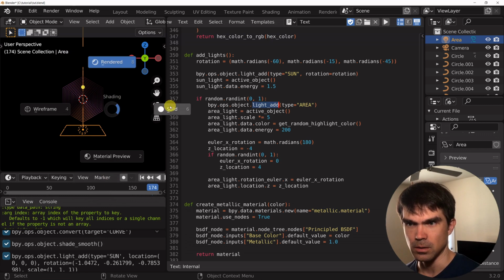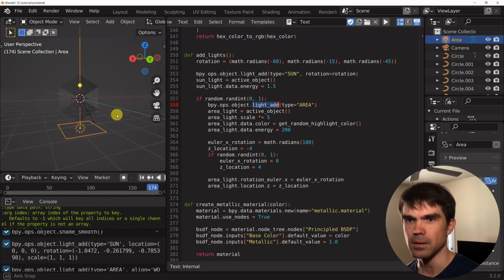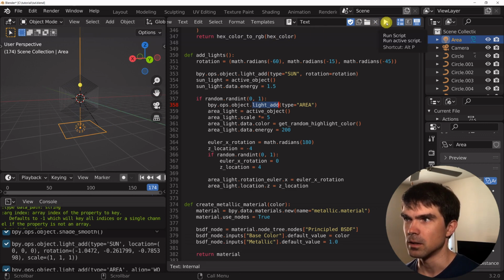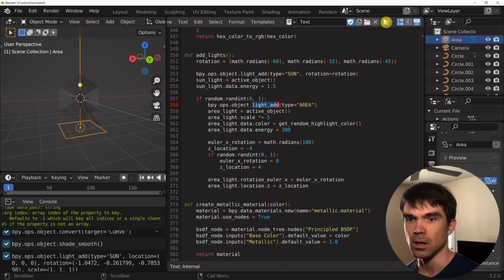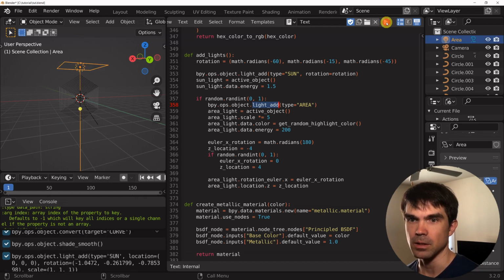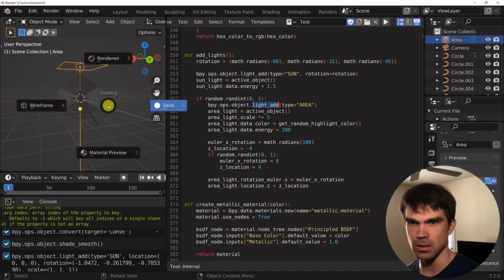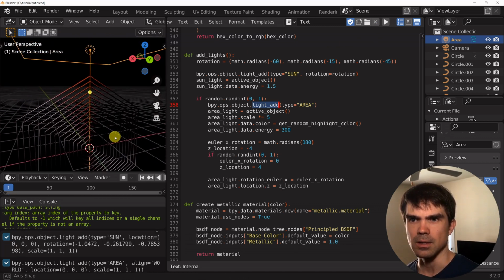Let's go into solid, and I'm just going to turn a bit, and let's start running the script. And you can see that there is just a sun, and the area highlight is below. Let's run a couple more times, and here's a version where the highlight is from up above. And you can see in the rendered view that the color is slightly changed.